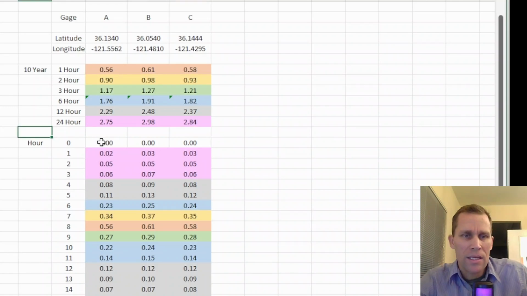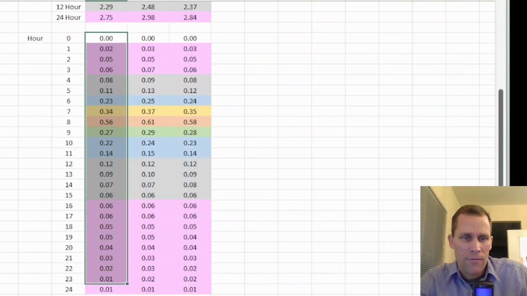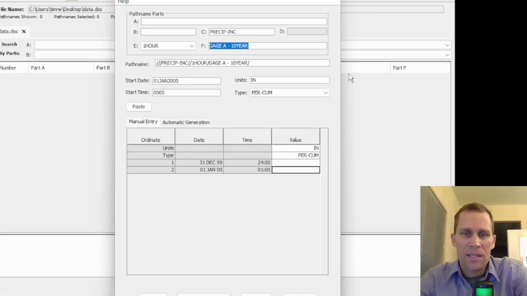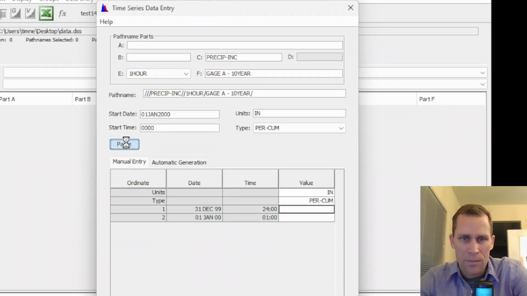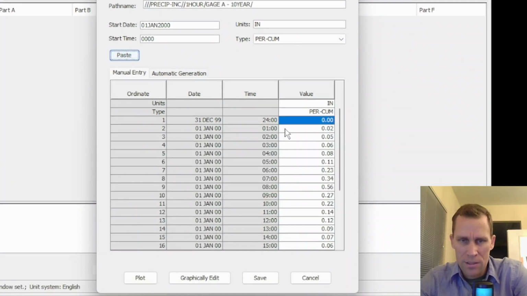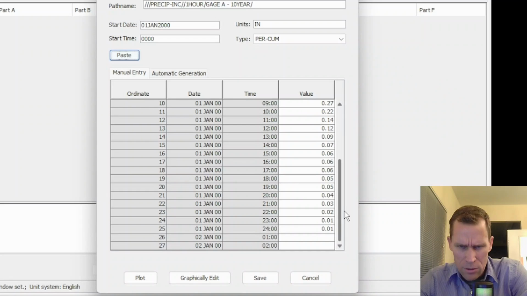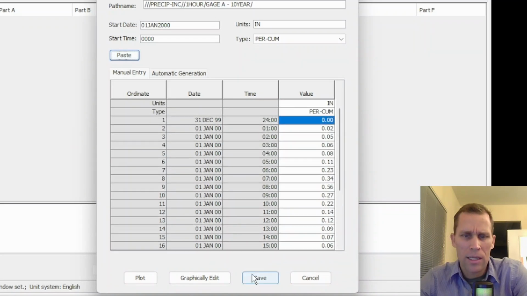All right, so what I did is I grabbed this data here from Excel, and then I went Control C to copy, went back to DSSVue, and I put my cursor here on the first record, and then I clicked the paste button. I think Control V would also paste, and that looks good. So it looks correct. I'm going to go ahead and save.